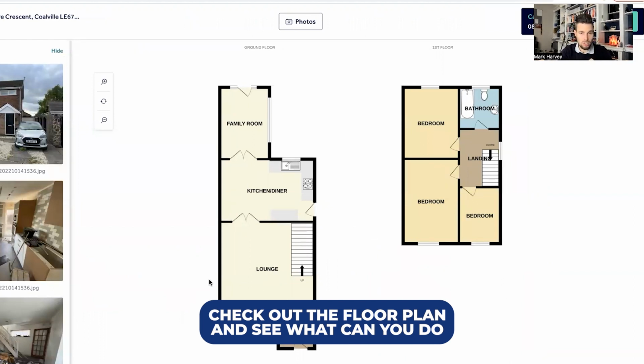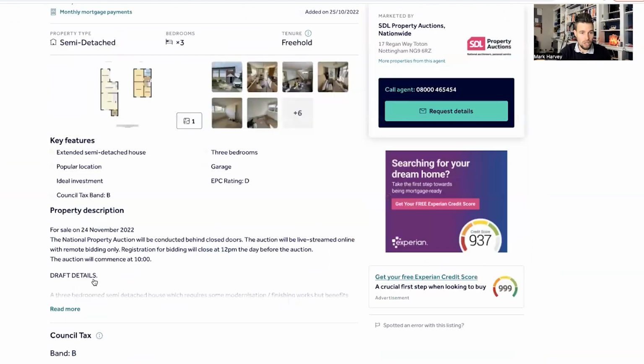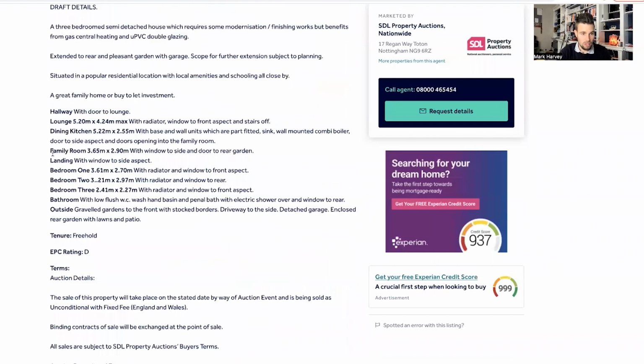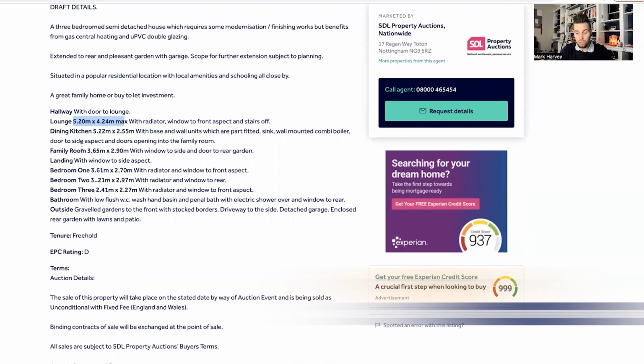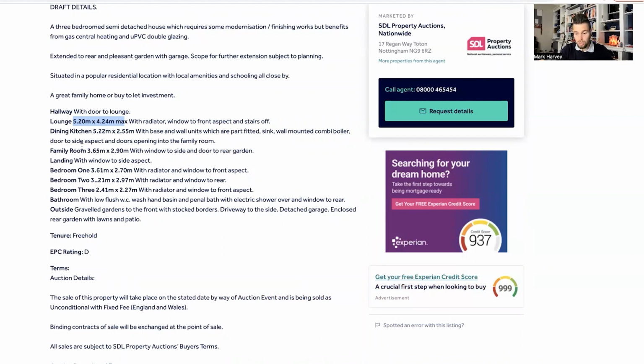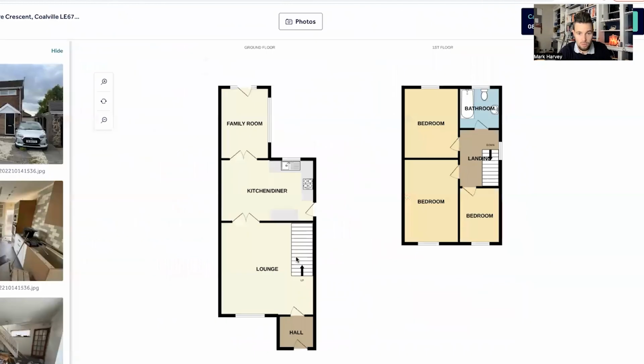This looks pretty small in terms of the bedrooms, but I'm going to go check out the floor plans here. Another quick tip is to make a key of the most common room sizes, so you don't have to keep getting your calculator out saying 5.2 times 4.2 equals 21 square meters, which is a jackpot studio room. These ones are the ones for studio rooms. Looking at a quick key here, I can see that all of these rooms are what we need to turn it into.